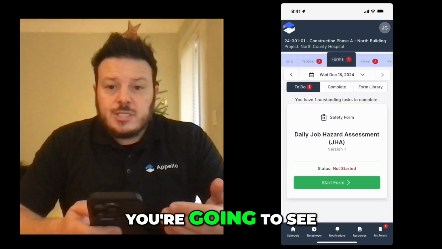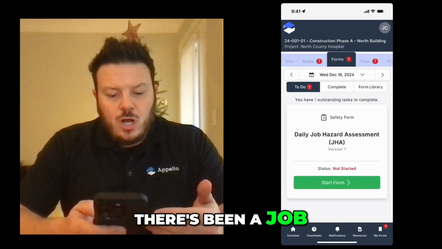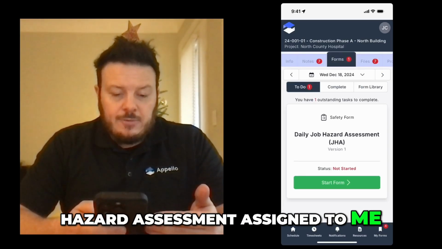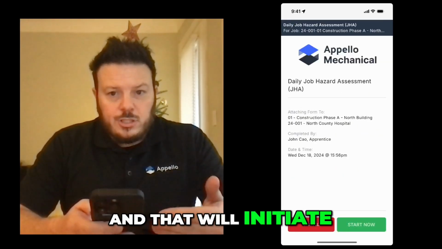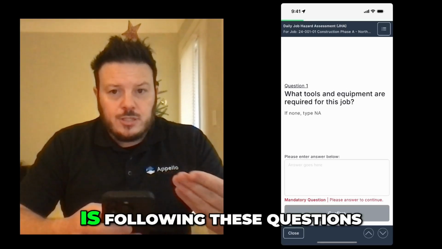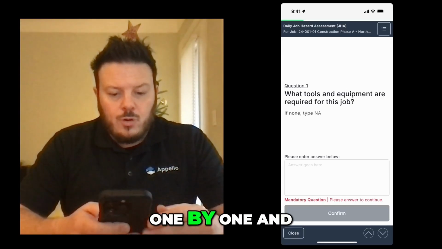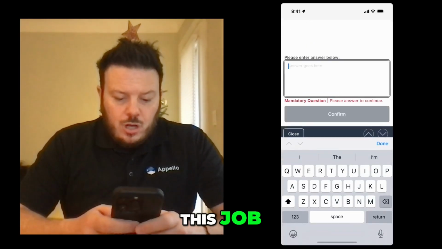Under forms, you're going to see any forms that have been assigned to you to complete for the day. In this case, there's been a job hazard assessment assigned to me. And so when I show up on the job site, I'll click start form, and that will initiate the form within the app. And then when I click start now, really all I'm doing is following these questions one by one and answering them. So what tools and equipment are required for this job?